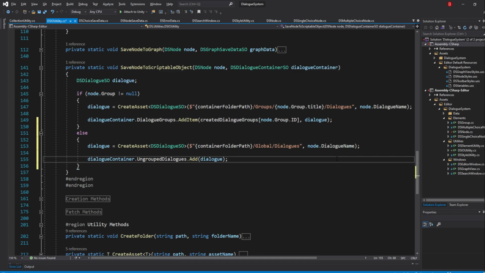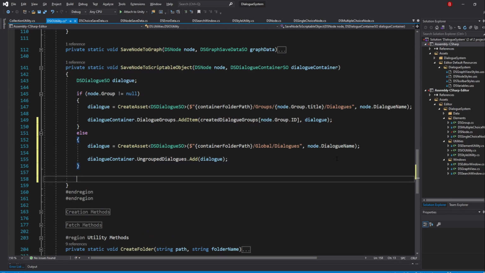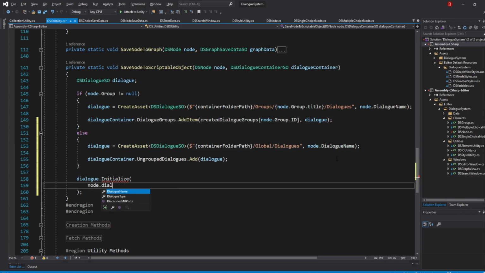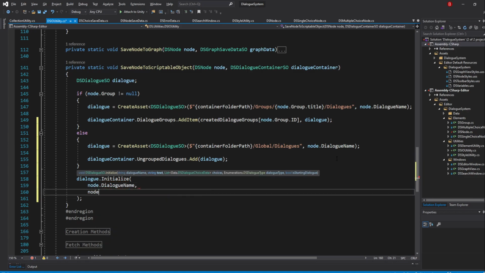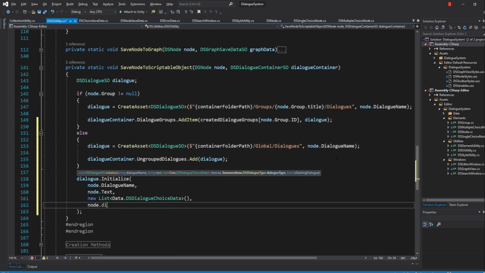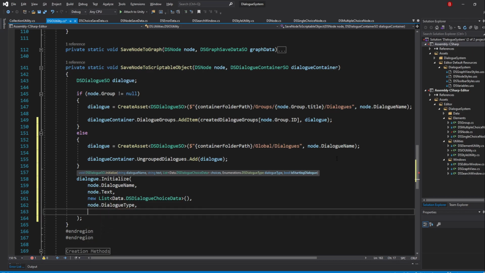So with that out of our way, under our if-else statement, initialize the dialog by typing in dialog.initialize. As arguments, we'll pass in node.dialogName, node.text, new list of choices for now, node.dialogType, and false for now as well.